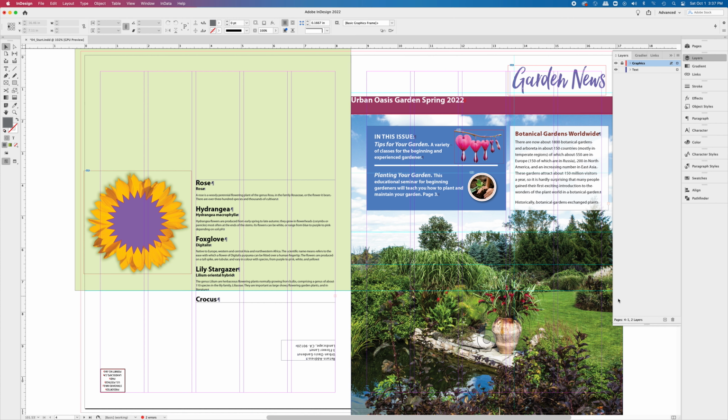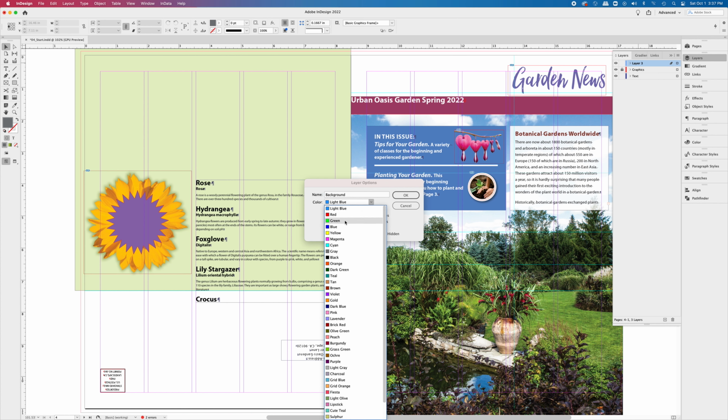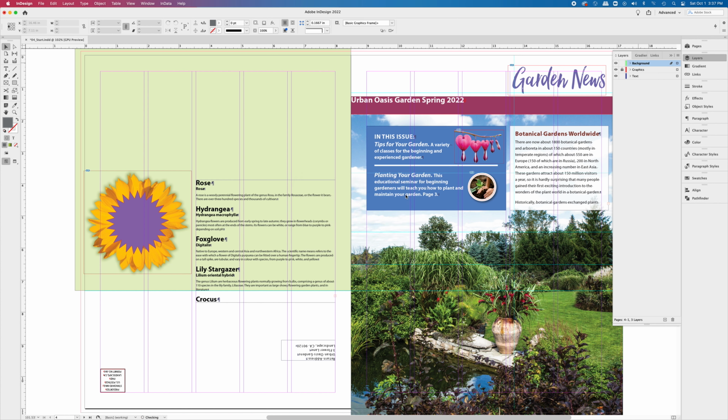Next, we're going to create a new layer. So we're going to go back to our layers panel and click the little plus, and that creates a new layer. We're going to double click the name, and that will bring up the options. We're going to name this layer background. We're going to choose green as our color, and click OK. Because the contents of the background layer are in the background, we want everything to be on top. So we're going to click on the background layer and drag it below the text layer. Now the graphics in the text layer will be above the background layer.